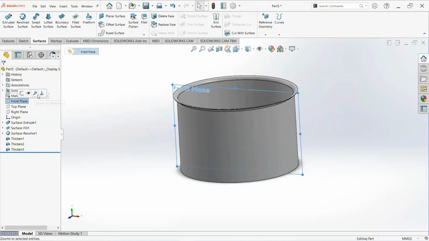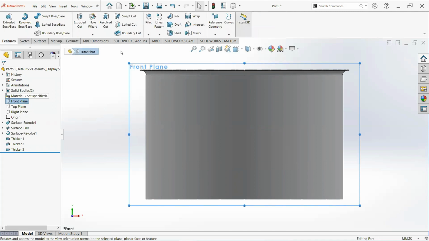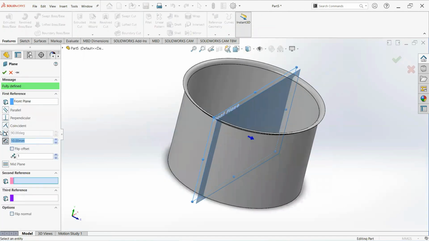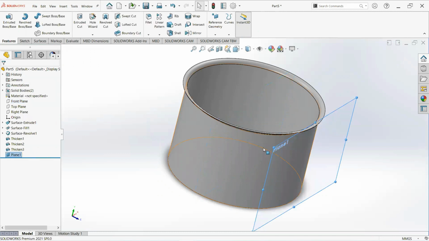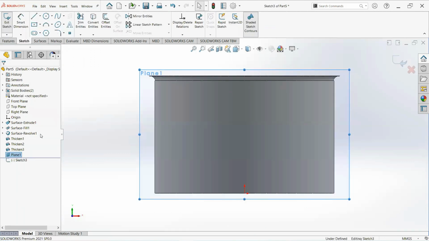Now click on the front plane and then normal to. Move on the feature tab, select reference geometry and then plane. Make it 160 millimeter. Okay. Now click on this plane and then sketch.